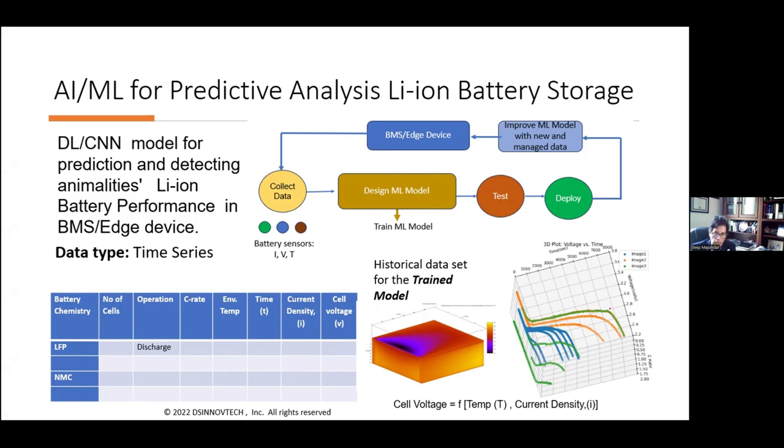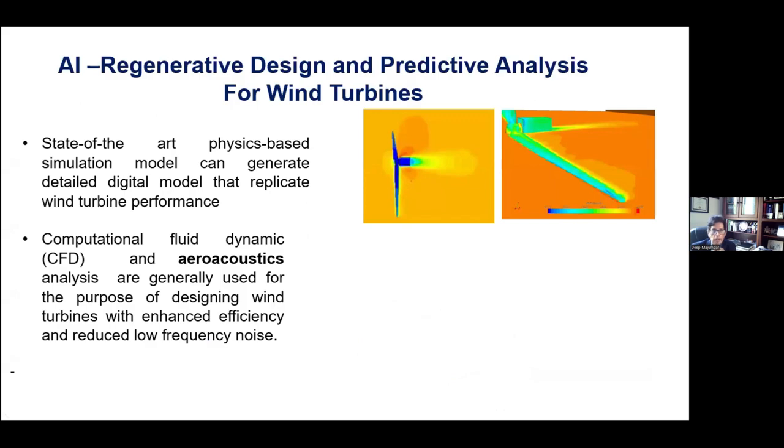If there are any anomalies, it should be able to correct them. Maybe the cooling system or the cooling flow rate should be corrected so that you can stay in the right place. Here's another example.